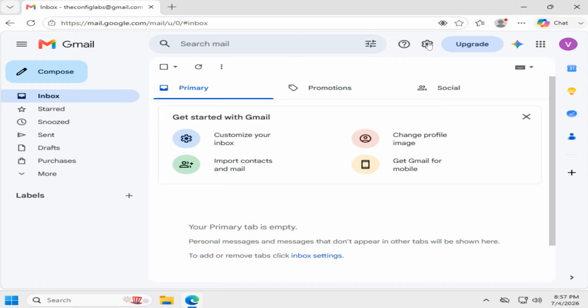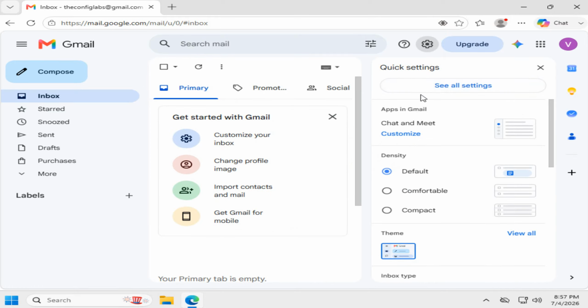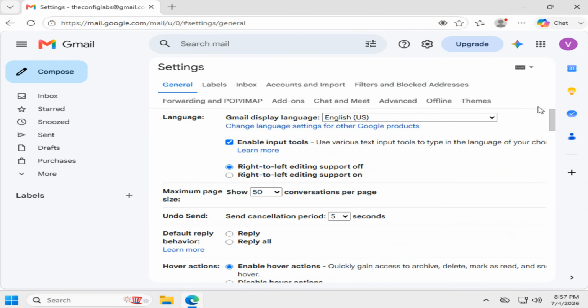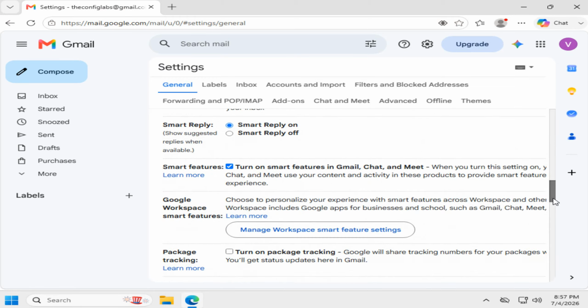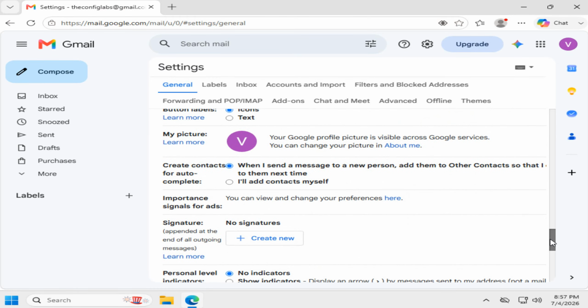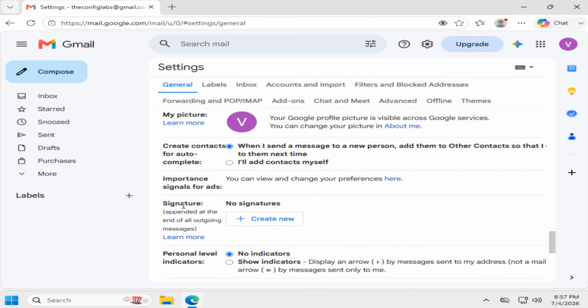So the first thing you'll need to do once you're signed in is select the settings icon in the top right and then select See All Settings. It's under the General tab in Settings. You'll have to scroll down. It's about halfway through and you'll see the signature option here.